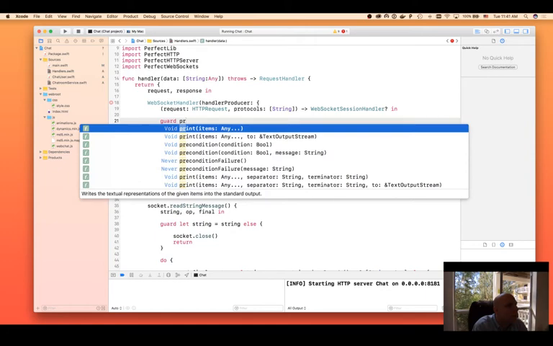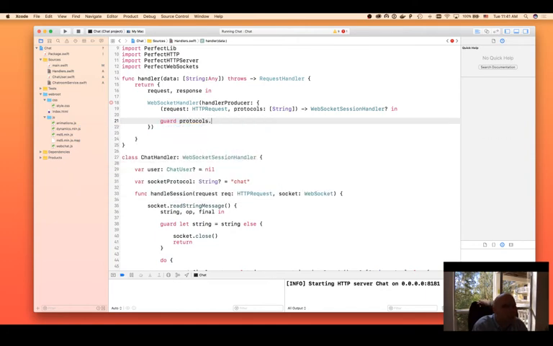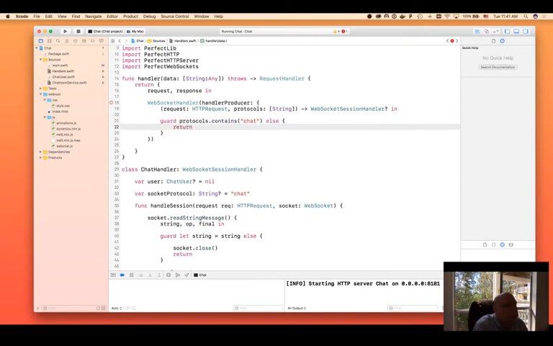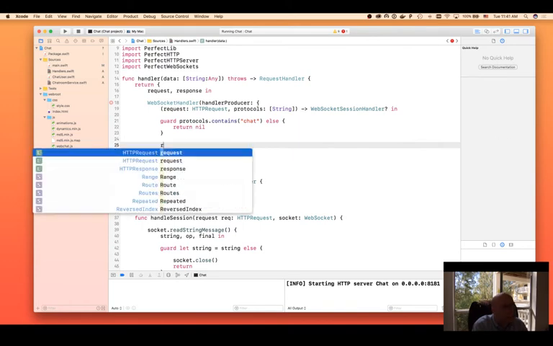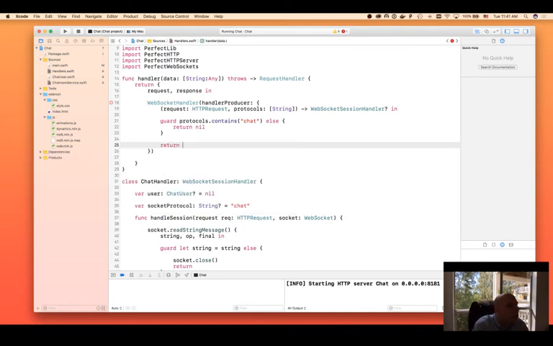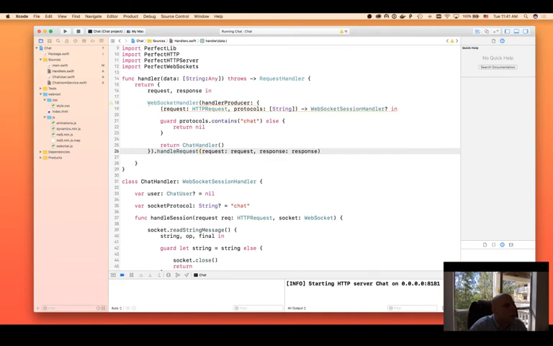guard protocols contains. So I want to make sure that it says chat in there somewhere in all the protocols that we're sending across. Otherwise, we're just going to return null so that we say, hey, we're not going to handle this. That's not cool. Otherwise, we are going to return an instance of the chat handler that I made below. And then, of course, we actually have to run handle request with request and response to make sure that that actually handles. That's kind of how that all goes together.